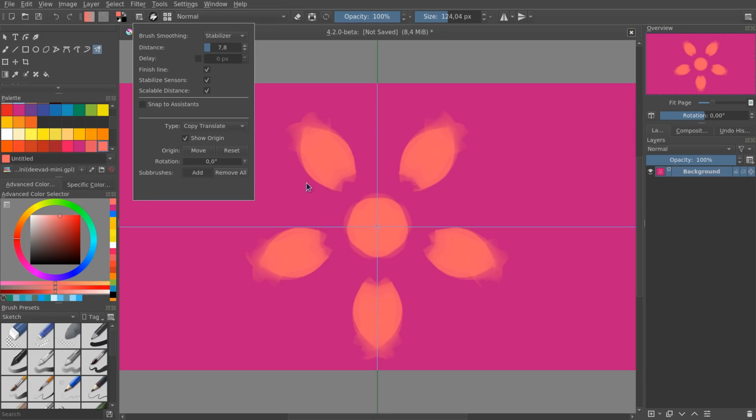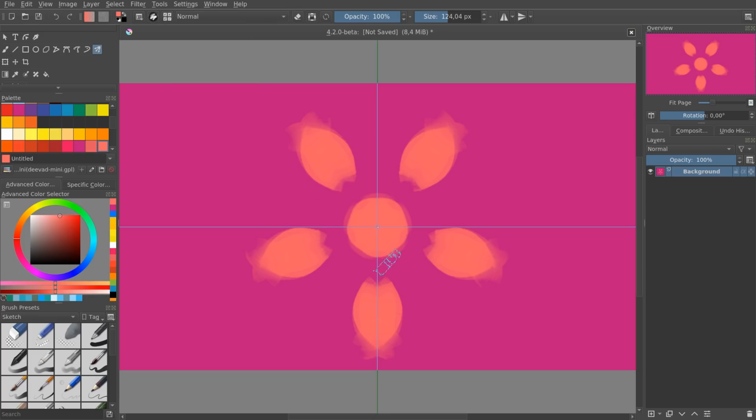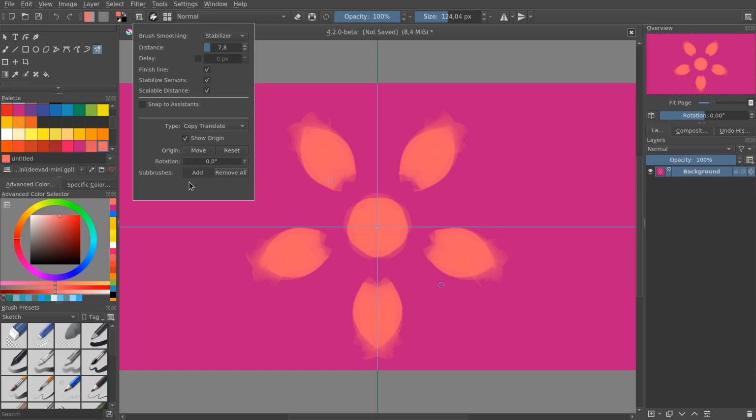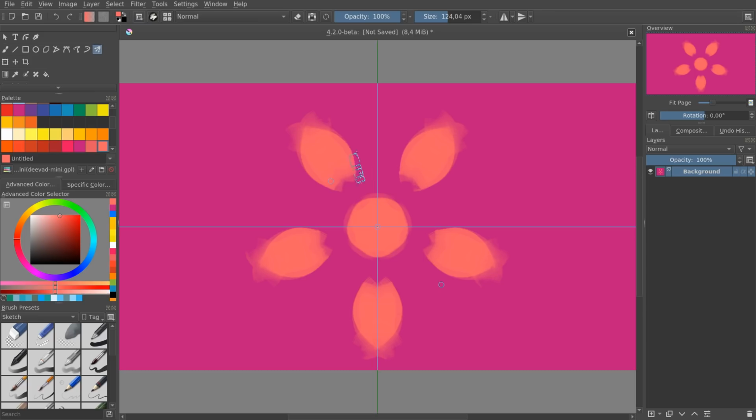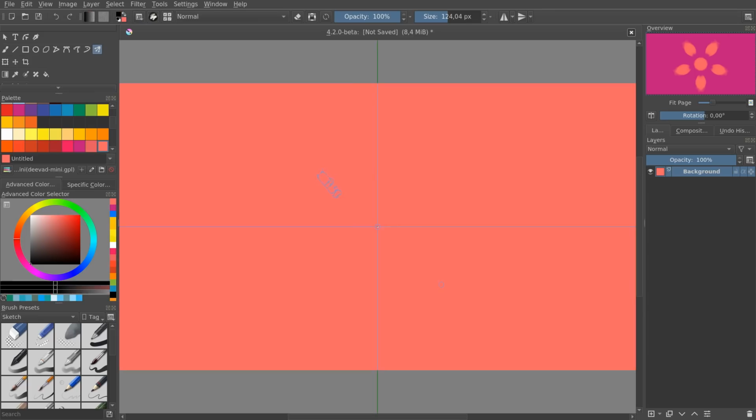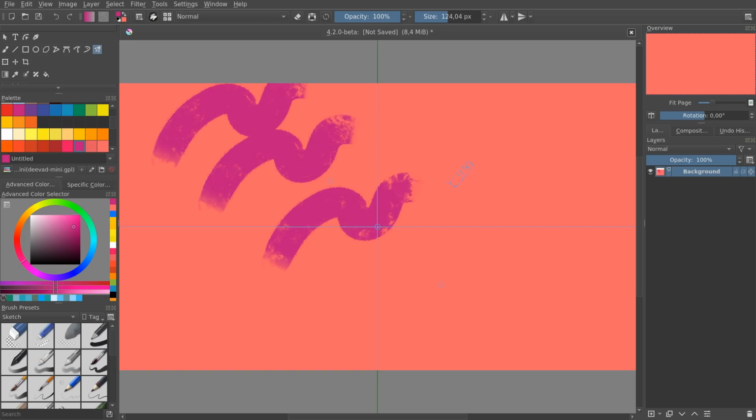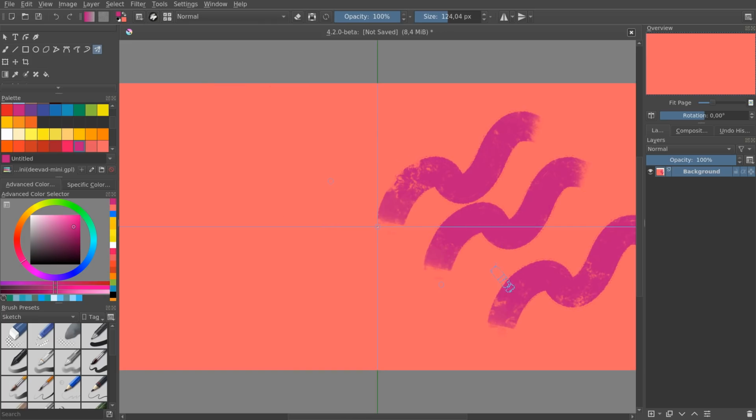It allows you to create and select the offset manually of the individual copies of your brush. Then when you deactivate the add mode, you can start, let me fill that and change the color. You can then draw with the offset that you designed by hand.